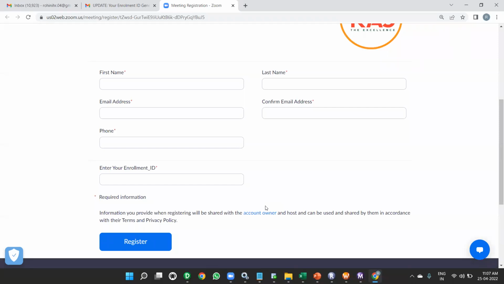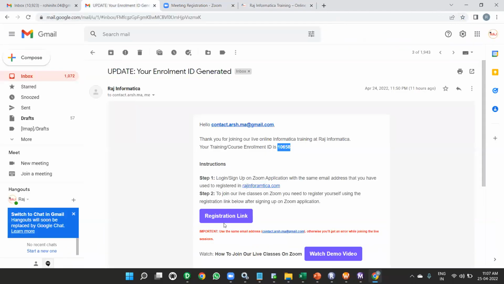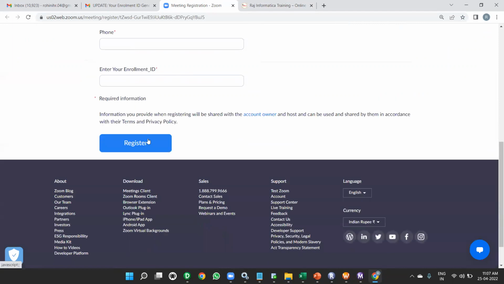So today, why did I send the Zoom link? Because a few people did not get the enrollment IDs. A few people I approved late. That's why I gave it. So once it is done, then go to rajinformatica.com. Once you send the registration, once you register, it will come for approval. The system will approve. You will get an email also that it is approved.